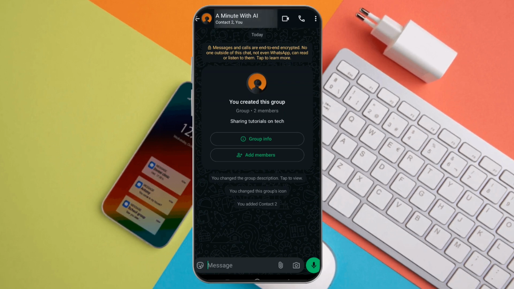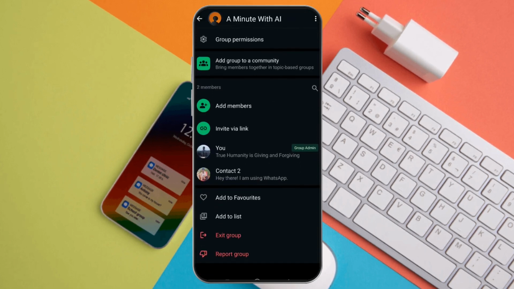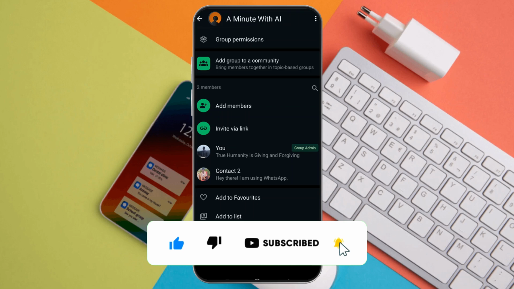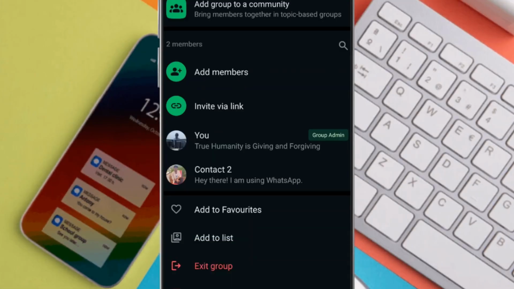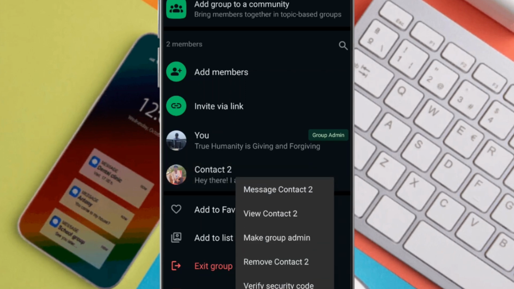tap on the group, and from here you'll see a list of all the members that are in your group. As you can see, I am already an admin, and therefore I can add contact 2 as an admin. To add contact 2 as an admin, what I simply need to do is to long press on the contact and then tap on make group admin.